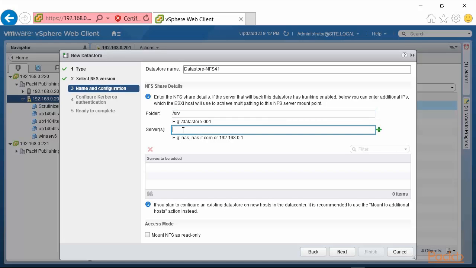We saw that the server had 3 NICs, and the IP addresses were 192.168.0.6. I will add that in here. Then I'll add the second one, 192.168.0.16, and then the third address was 192.168.0.26, and I click on that as well. This is obviously NFS 4.1 because we are specifying multiple addresses for exactly the same folder.